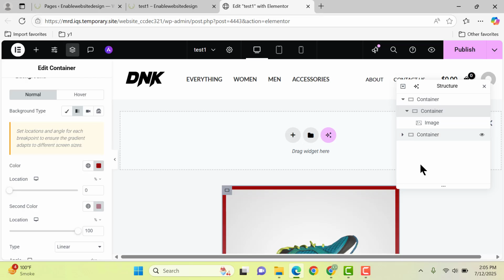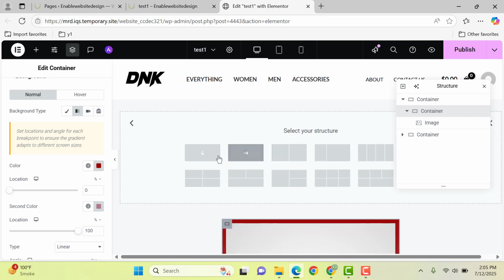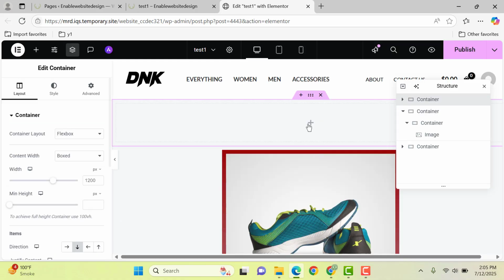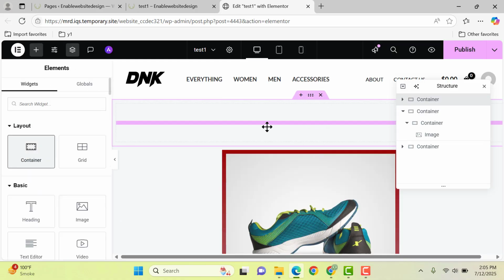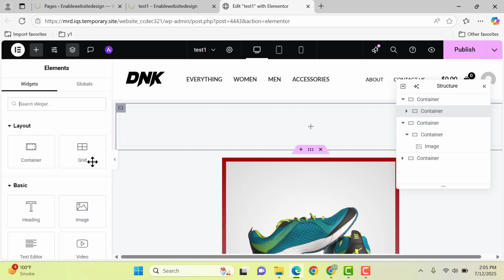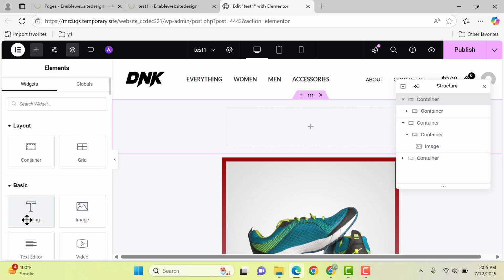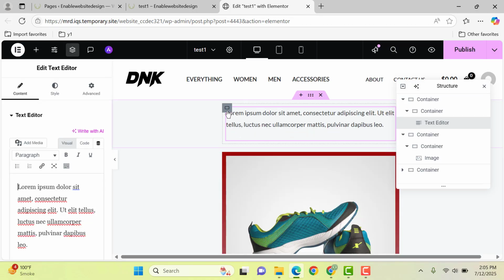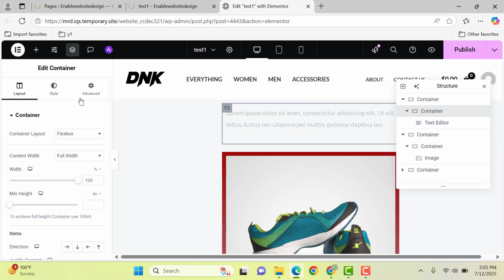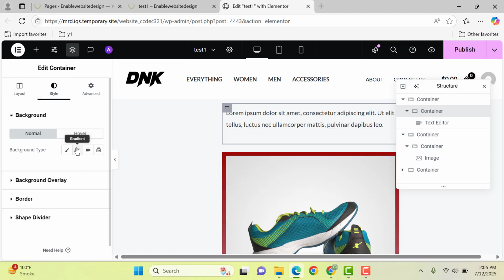So now how you can add border around the text. Now let me add one more container, then inside that let me add one other container, and then now we need to reduce container width, let's say for 50, and now let me drag here some element, for example text editor, and then go to container settings, then style, then click on gradient.